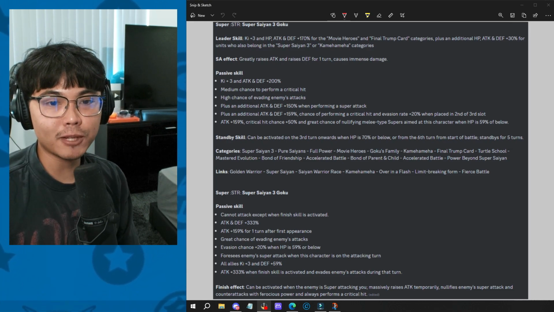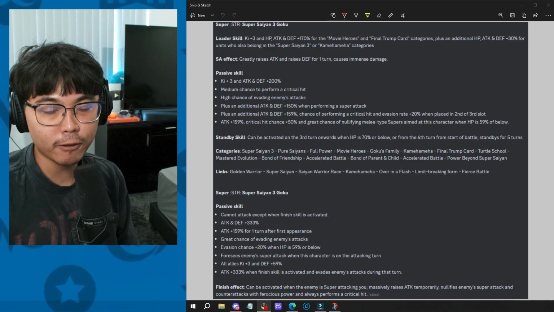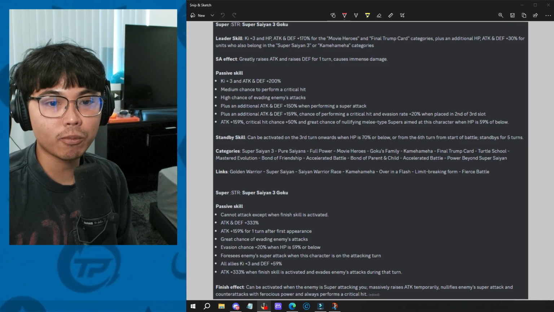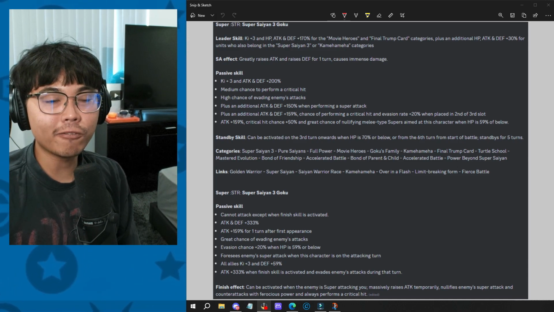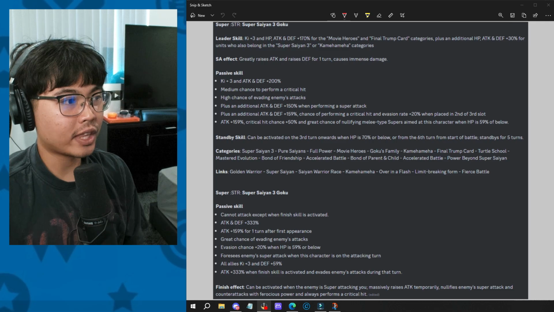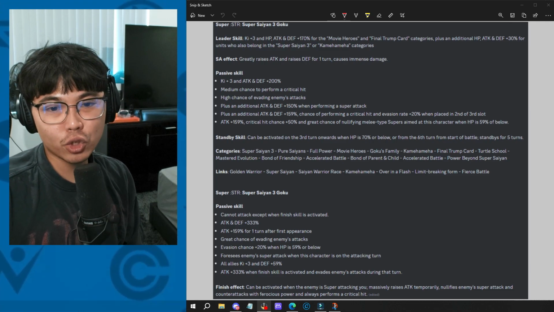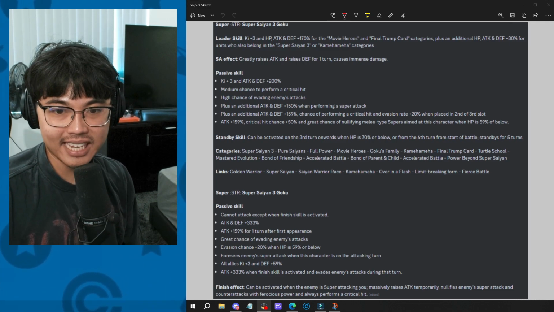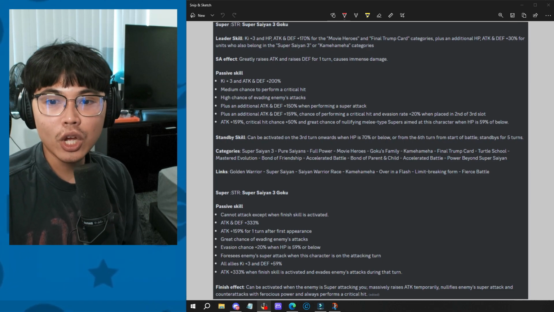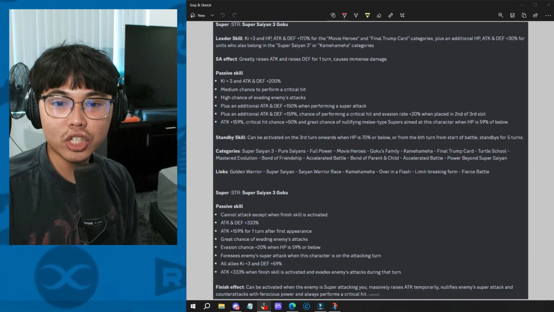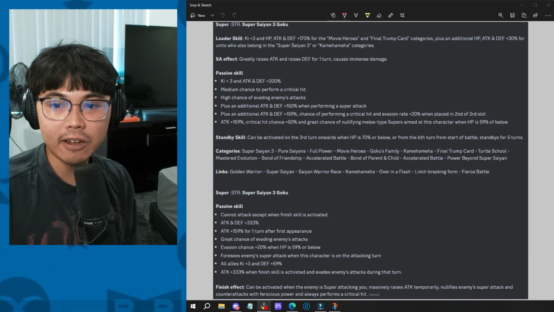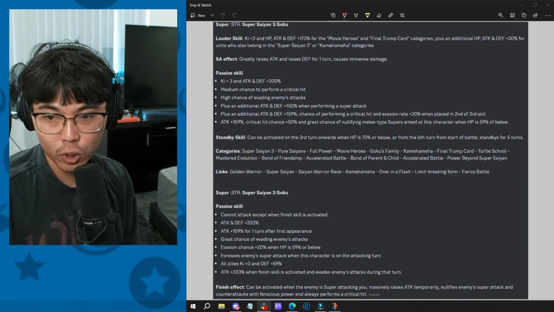Passive skill, key plus 3, attack plus attack and defense plus 200%. Medium chance to perform a critical hit. High chance of evading enemy's attack. Okay, you've got some extra additions on the hidden potential right there. With an additional 150% attack and defense when performing a super attack. With an additional attack and defense 159%. And chance of performing a critical hit and evading plus 20% when placed in the second or third slot.